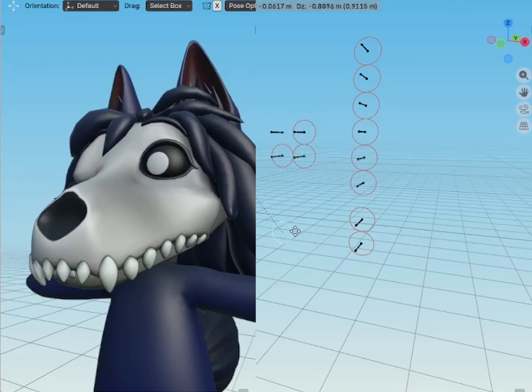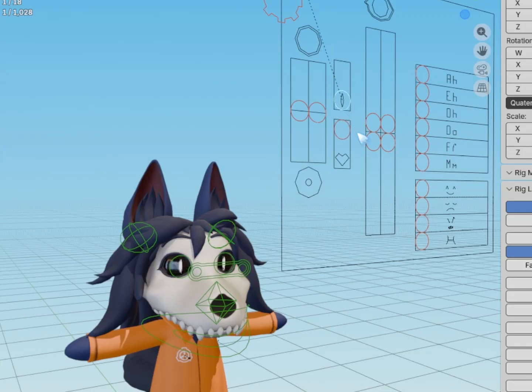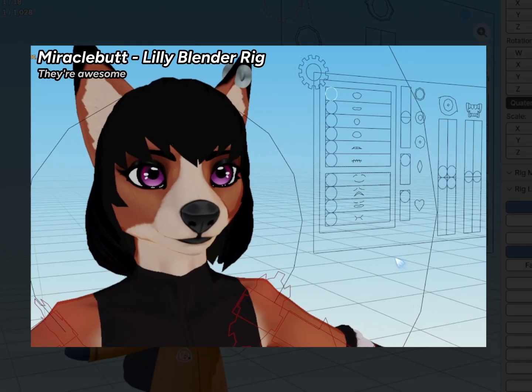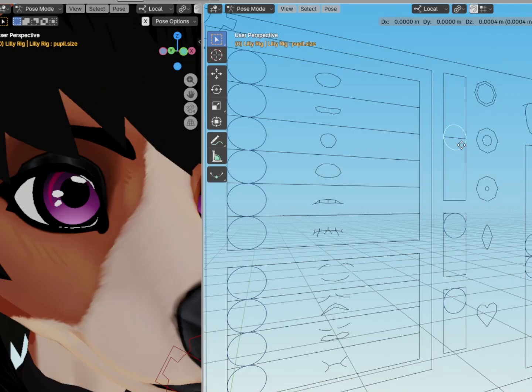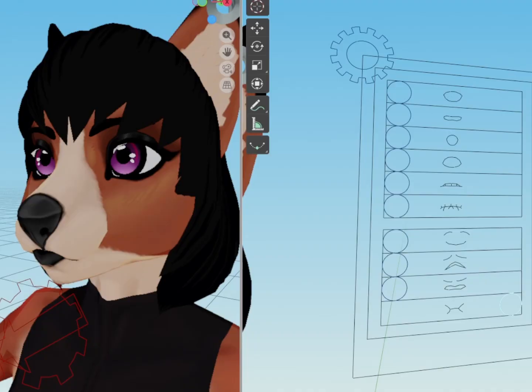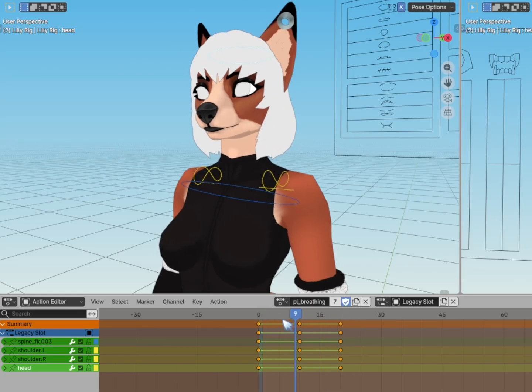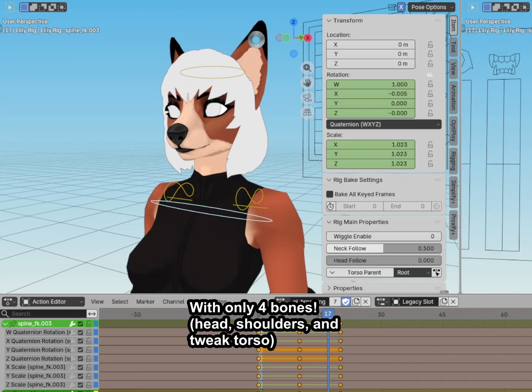Before I baked these materials, I also wanted to work on those action constraints. It makes animating face expressions more fun. As usual, I used Miracle Butt's rigs for reference, which gave them additional controls for pupils, eyelids, lip syncs, and some quick expressions. Shout out to the breathing inhaling constraints. I didn't implement it here, but this made me realize how you can get those natural idle animations.